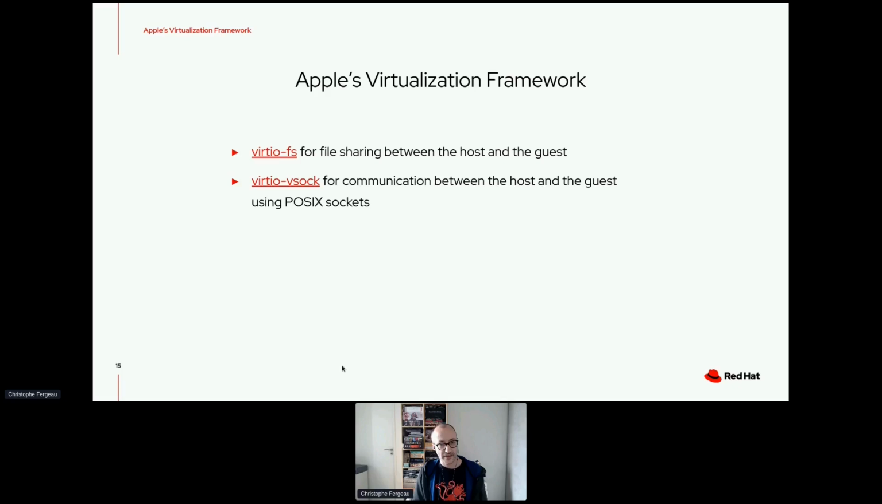And you also have Virtio vsock. If you need a connection from the host to the guest, say you have a daemon running inside the virtual machine and you want to communicate with it, you can use this Virtio vsock, which is really dedicated to communication between the host and the virtual machine using POSIX sockets, and it removes the need for a networking stack and everything, so it's much simpler to use. So it's nice that they have this in the virtualization framework.